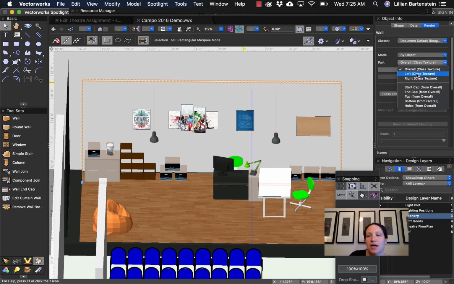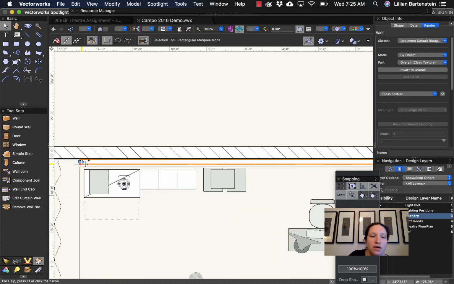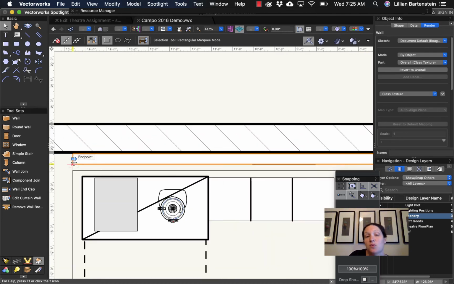So I'm just going to look at, it's either the left or the right texture will be updated to that part. And the way that you determine that is when you're in top plan view, the wall has a running direction. You can see there's a little arrow. That's the direction that the wall is going, which means that the top would be the left, the bottom would be the right. So if we update the texture on the right side of that wall, from class texture to a specific texture, it wants to be brick.